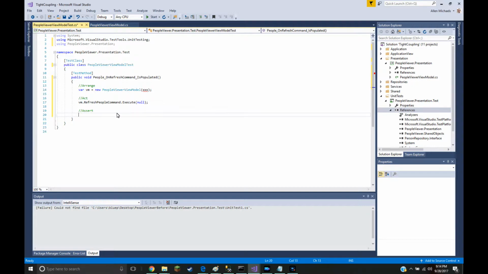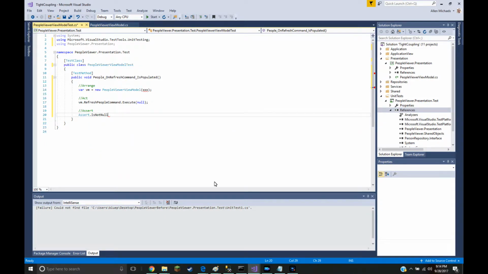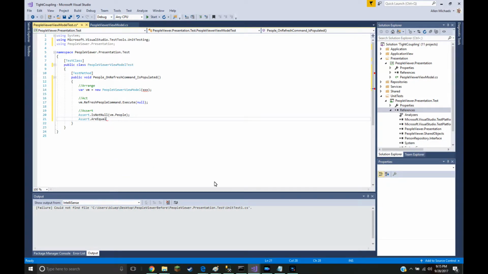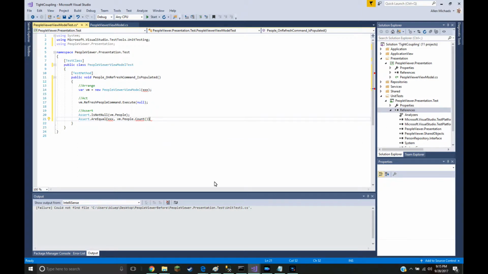we assert, so we actually do the check here. We do assert first, that we make sure it's not null, and then we assert again and say are equal, and we say some number that we're going to know in advance, and then that count, and this is in a LINQ.